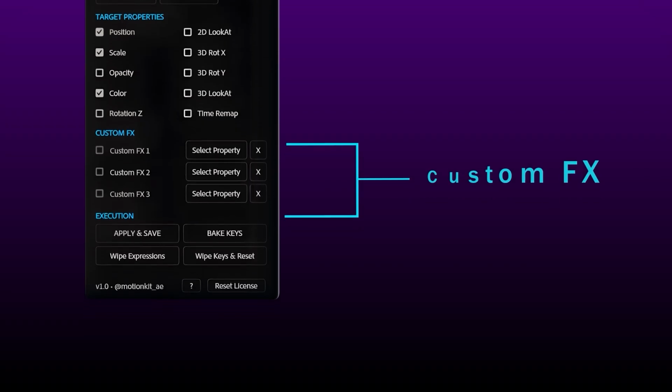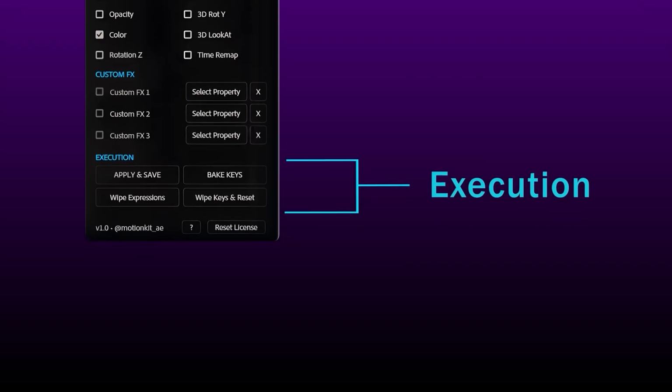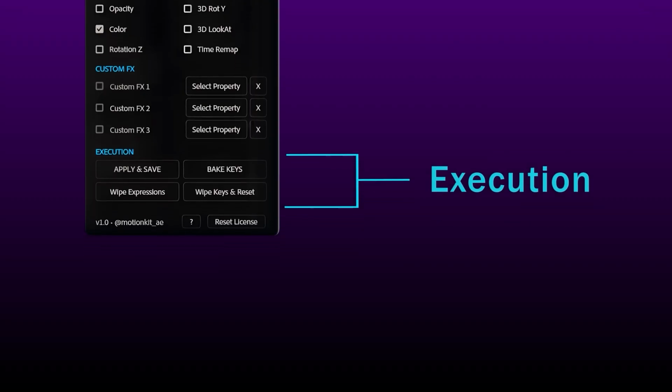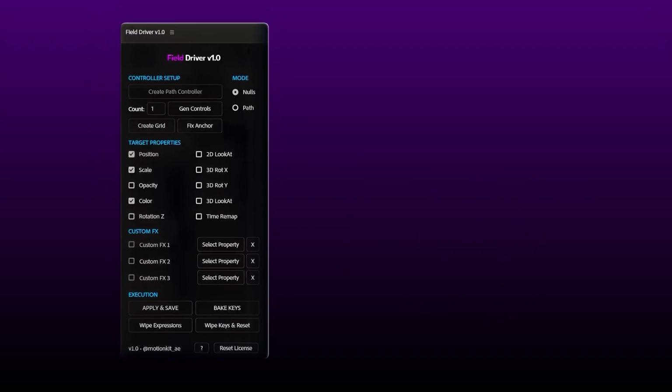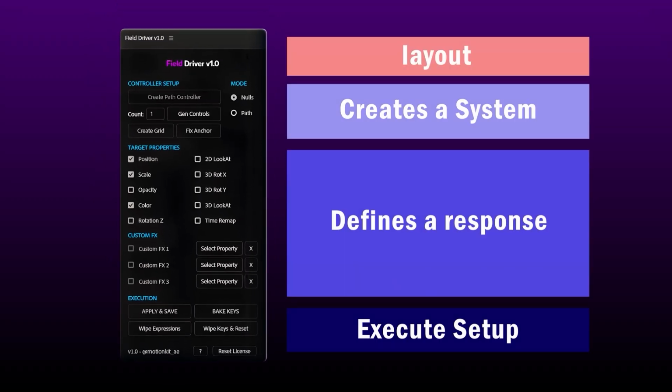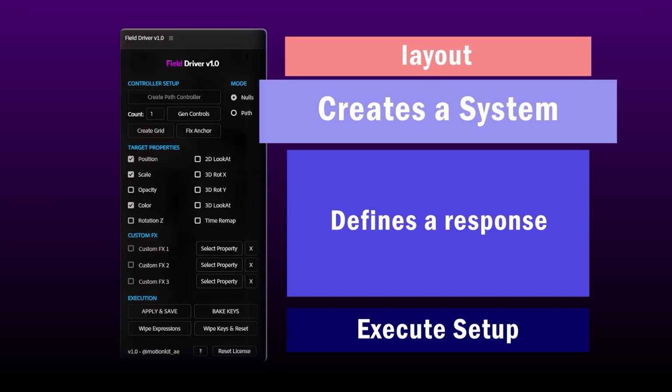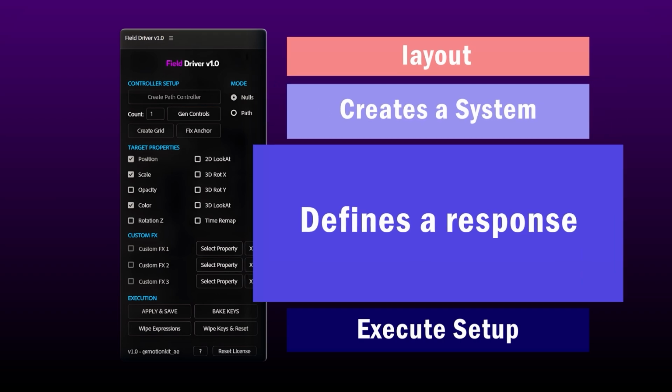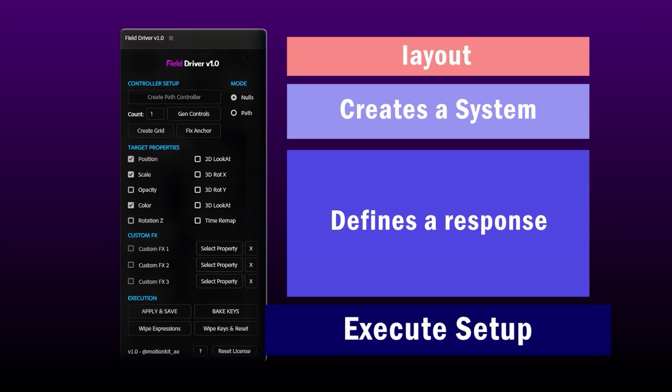And finally, we have the execution section. This is where you apply the setup, bake expressions into keyframes, remove expressions, or fully reset the selected layers. So if you remember just one thing from the layout, remember this. Top area creates the system. Middle area defines the response. Bottom area executes the setup.